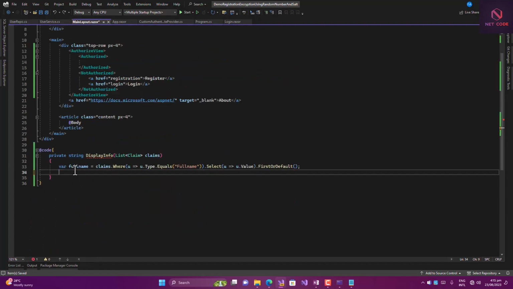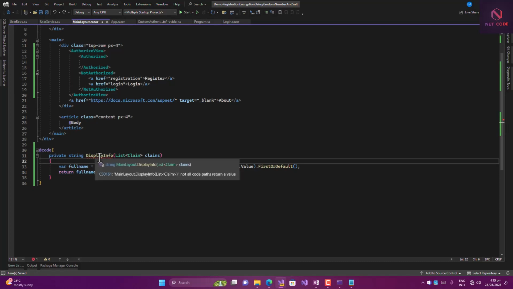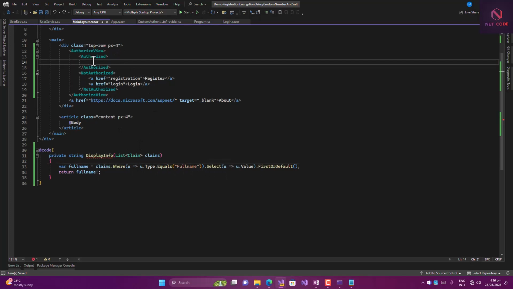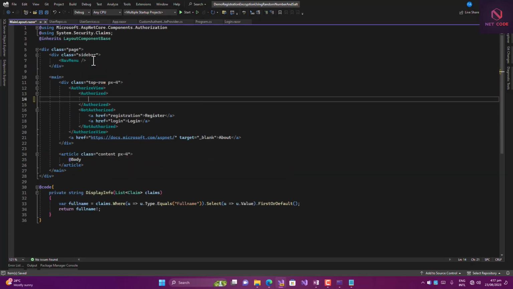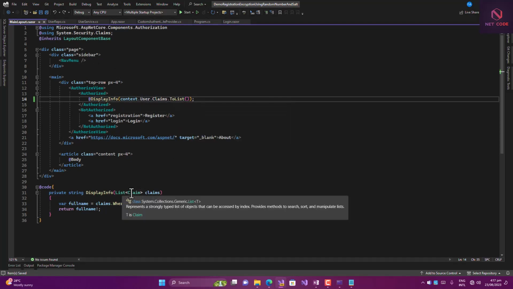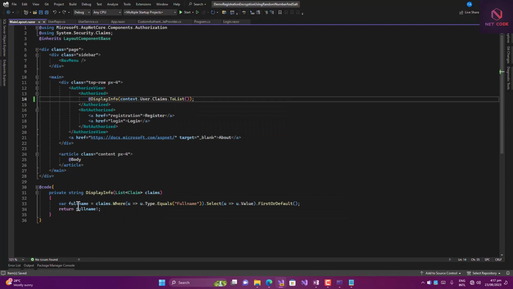Aside from that, we have to return the full name, and we can now call this method inside the authorized view. So when it is authorized, we want to display the name of the client. That is all. So let's save this, and now let's put it over here. Let's grab the content here. You call the method and pass in the list of claims. It's going to look through them and search for the specific one that has the full name related to the one that we added in our user repo. And now we return the full name.